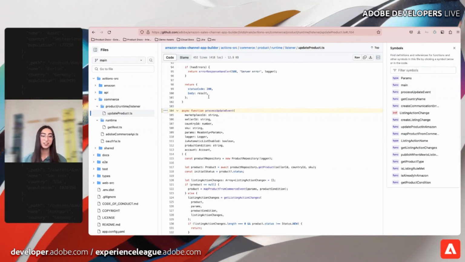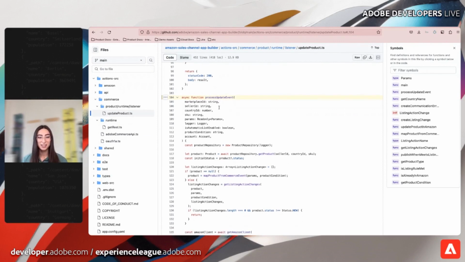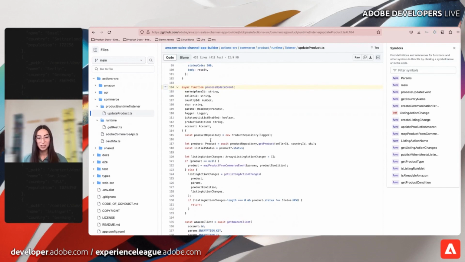This is fully open source. We wanted to publish this so that all of our adopters would have a really great flagship reference app to use for understanding how to leverage App Builder to extend Adobe Commerce and best practices. So I can see here is one of my actions written in TypeScript. We can process the actual event, leverage the information in it, and then use that to update Amazon Seller Central.